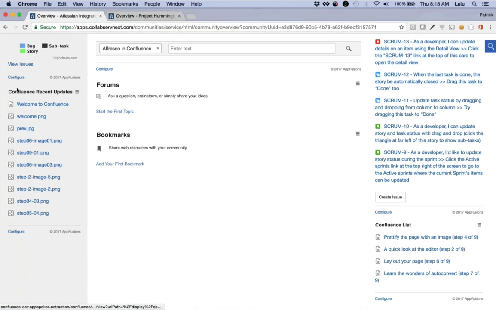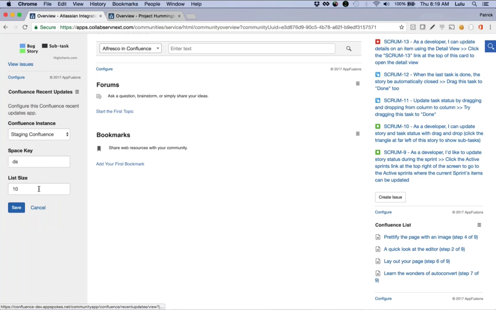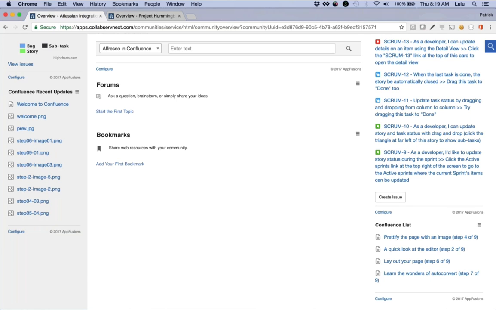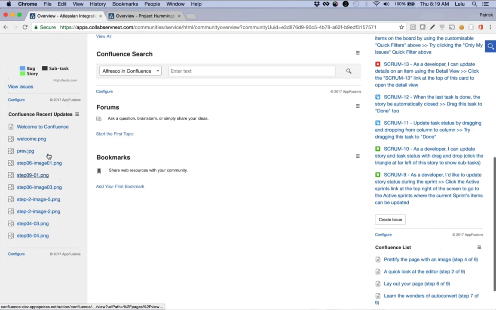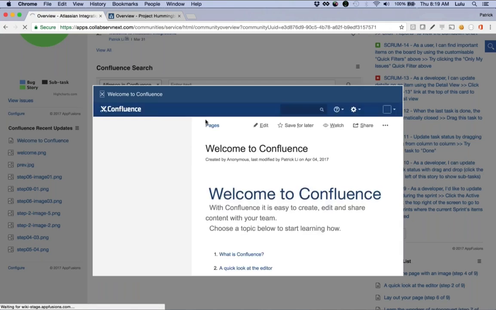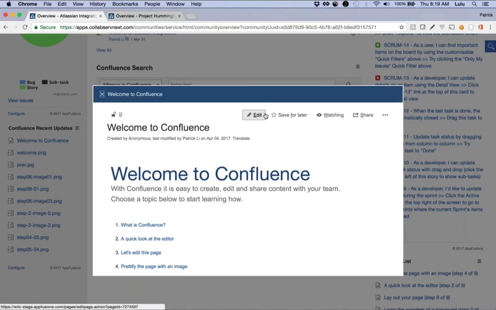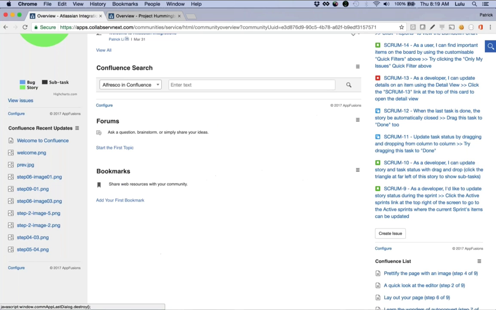Now the second app we have is called the Confluence Recent Updates app. What this does is it will allow you to select a space, and then it will return the contents that have been most recently updated. So you can keep track of what you or any other members of the team have been working on inside Confluence and get a quick update on what has been changed. And again, you can click on the items in the list, and then you will see the contents, and you'll be able to work on the contents directly.